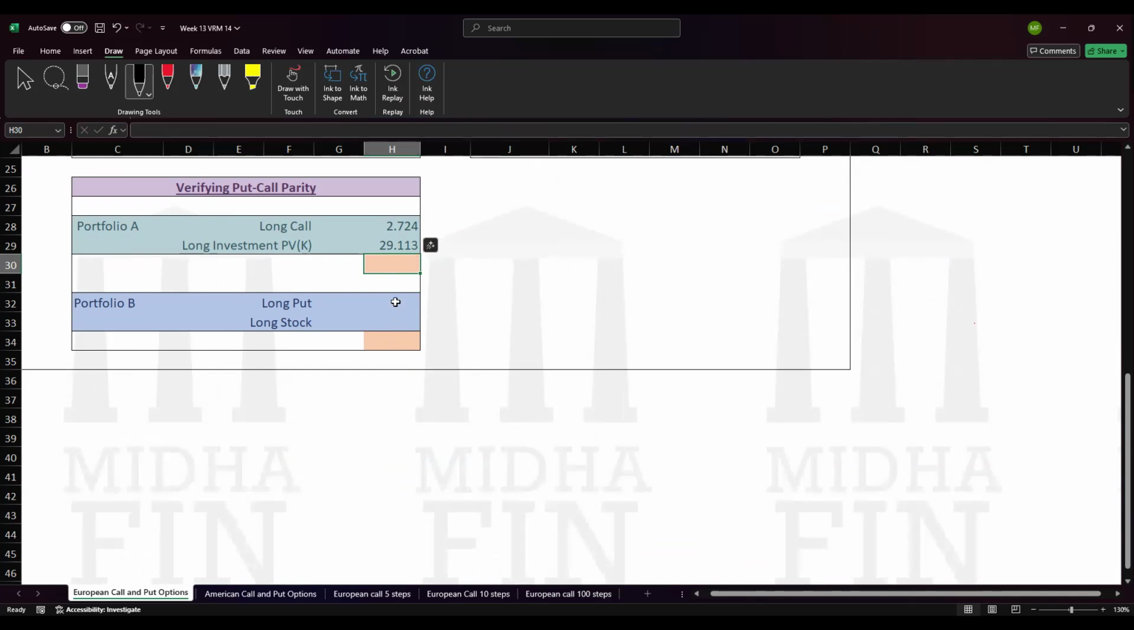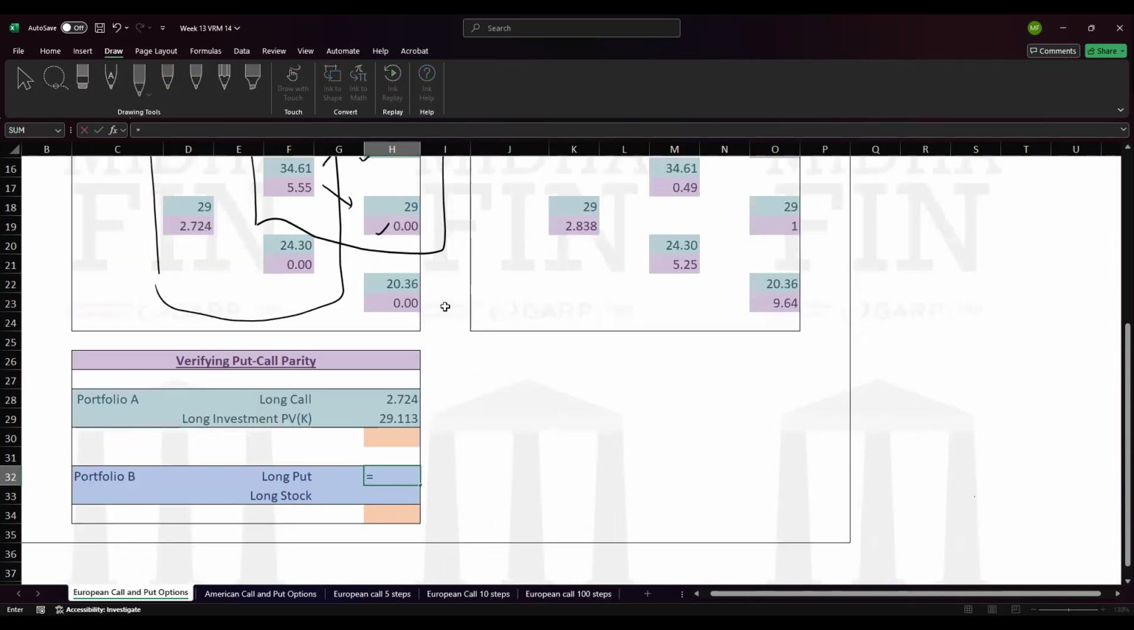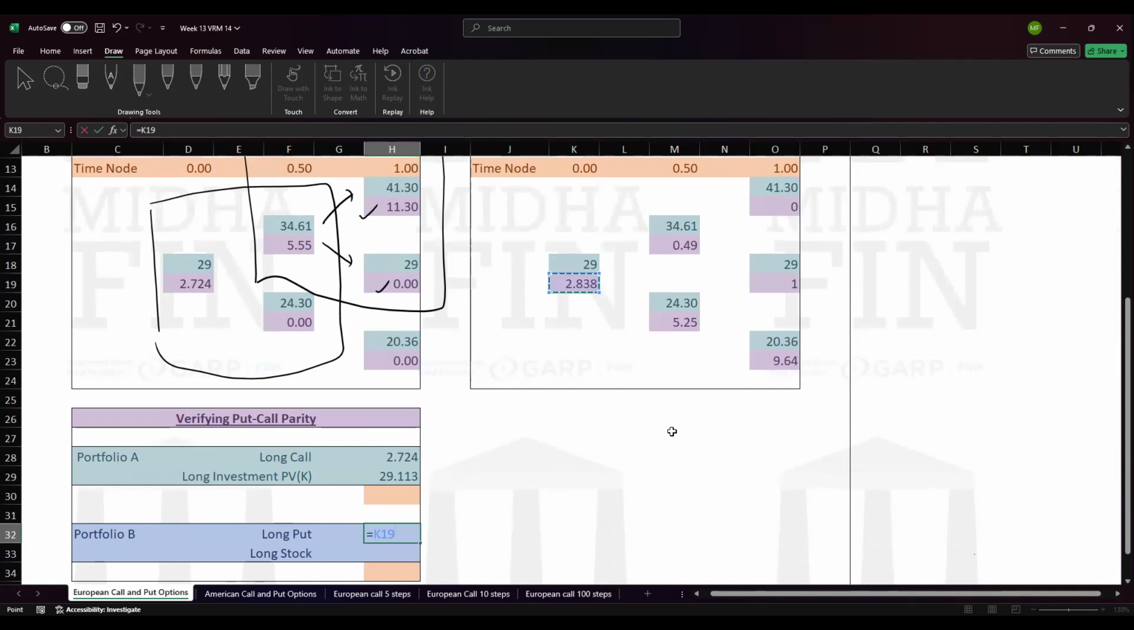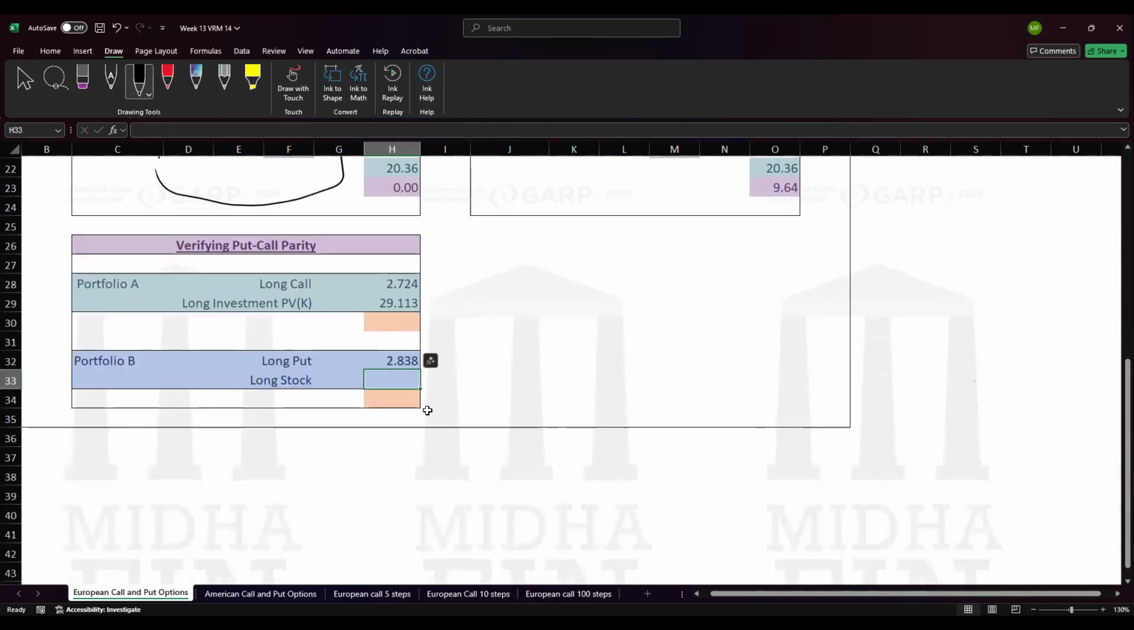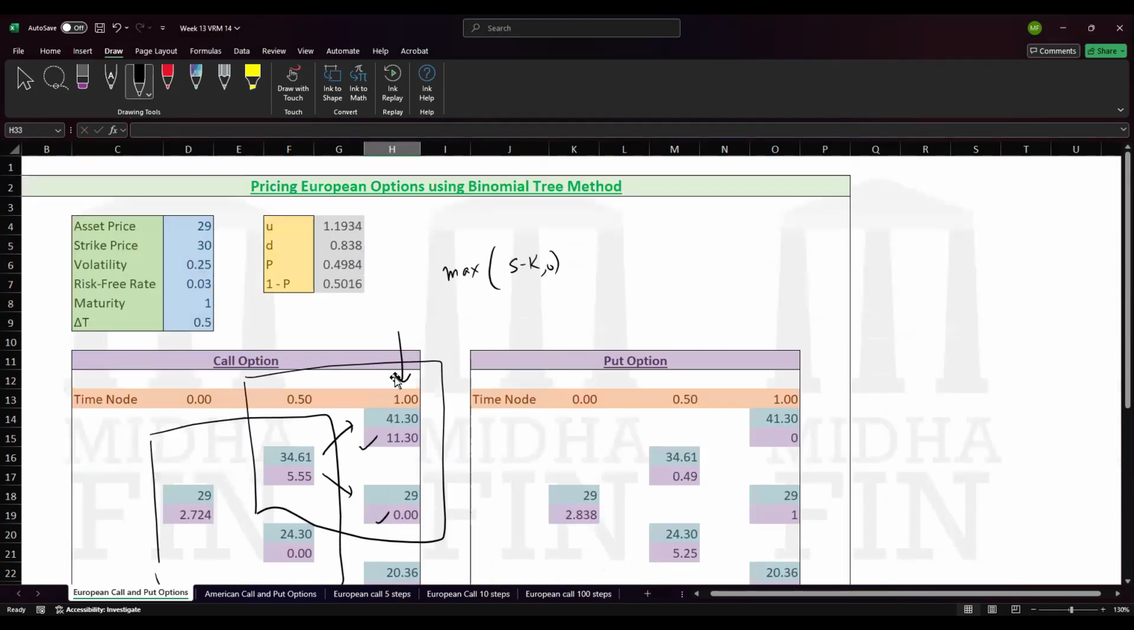Now let's go to the long put, which is equal to this. This is the value of the long put. What is the value of the long stock? What is the value of the long stock? Current value. How much? Quickly.